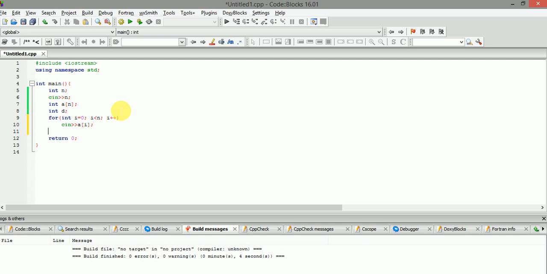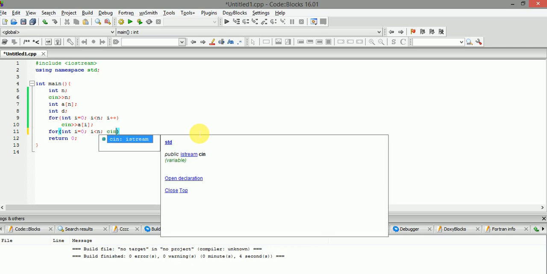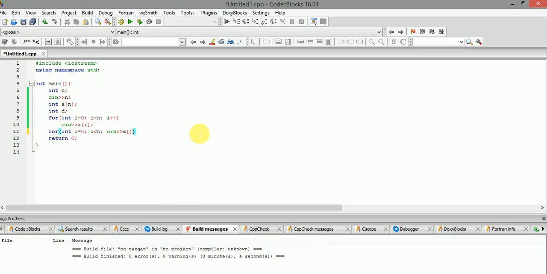As you all know, we can write it like this also: for int i equals 0, i less than n, cin ai, comma i plus plus. So what I am doing is just taking input here and then increasing the counter, so we can write this or this, that will be the same. So I'm commenting it.